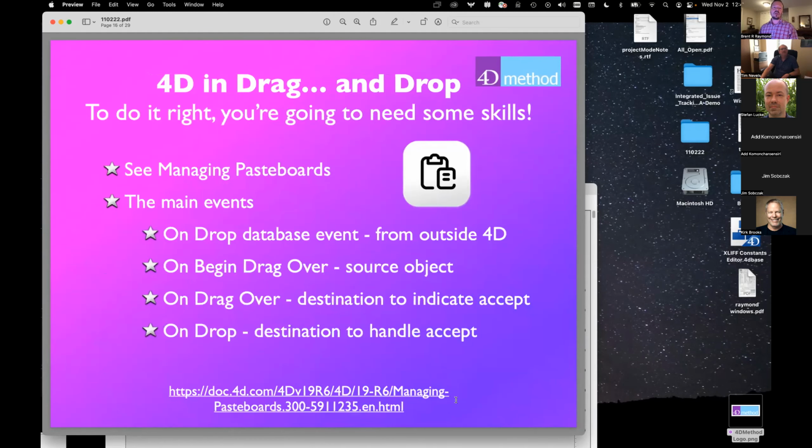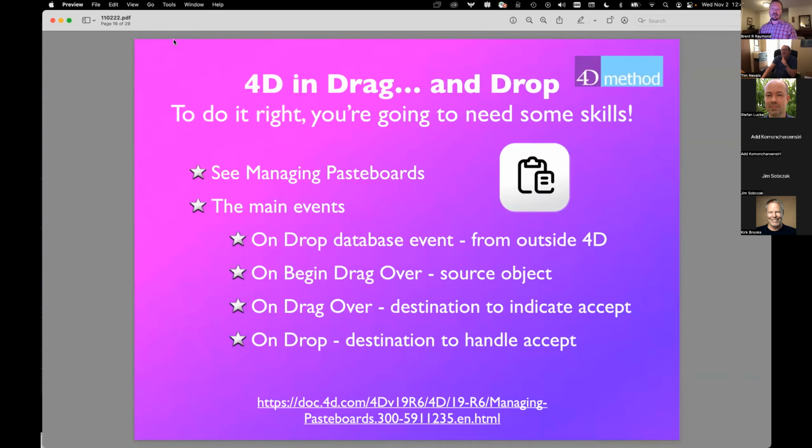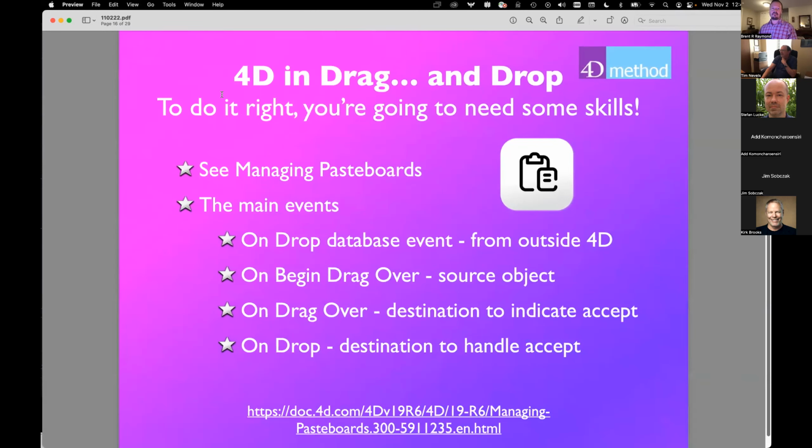Brent, there's a request to make the PDF larger if you can. Okay. Let's see, does that help at all? That's the whole screen.